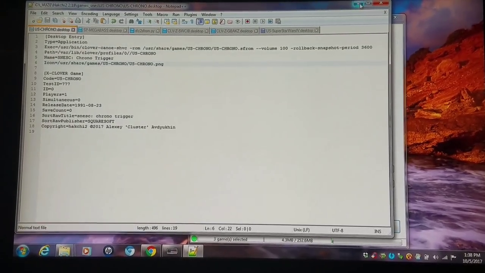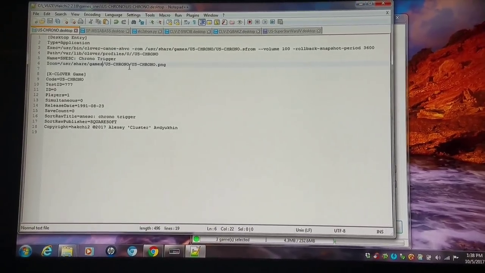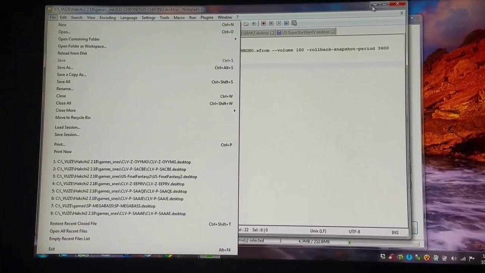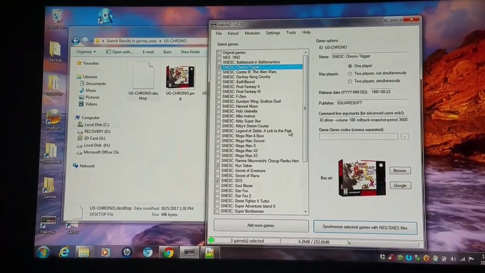So we have the save state set to 3600, which I believe is milliseconds. We corrected the icon location. We corrected the profile point. So make sure that's saved. It's saved. I'm going to flash one more time. And the game is selected.